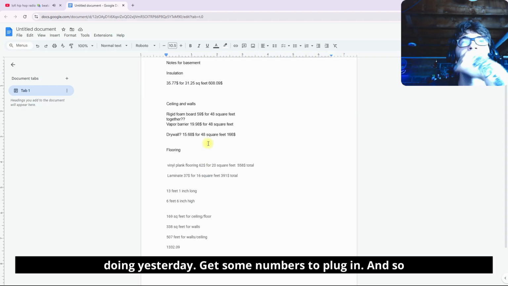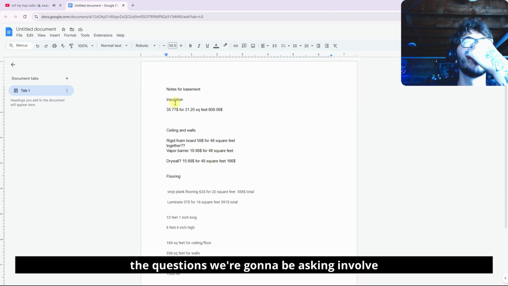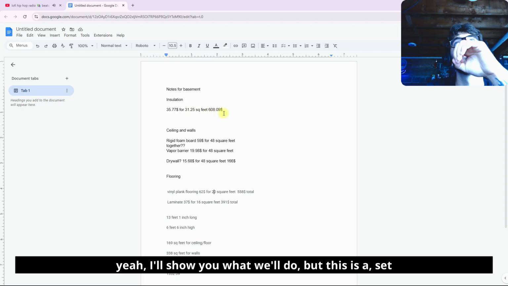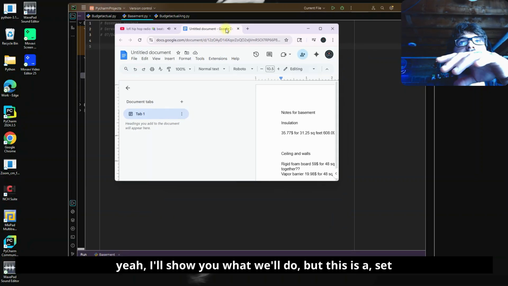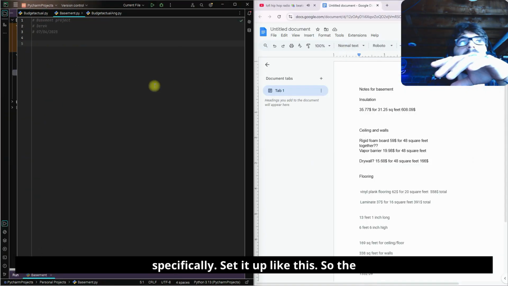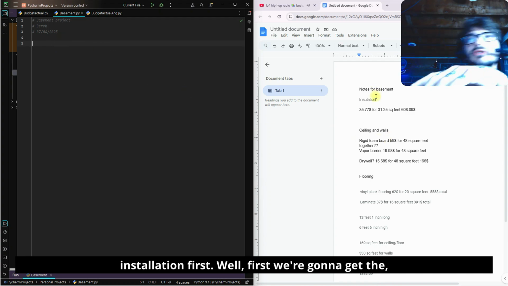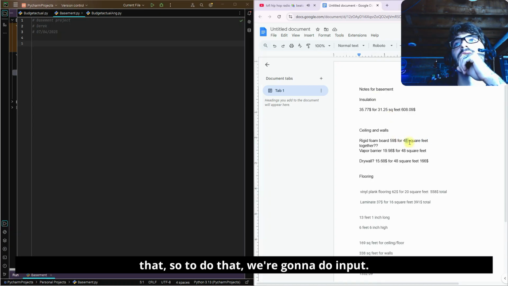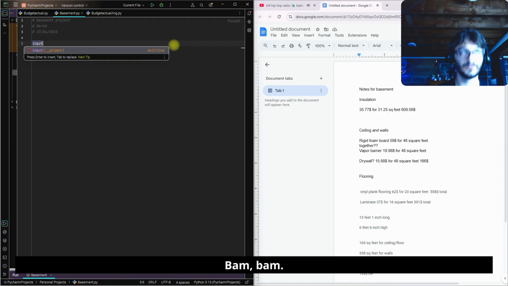Get some numbers to plug in, and the questions we're going to be asking involve these square feet, because this is going to be the constant. This isn't changing. I'll show you what we'll do, but we set it up like this because we're going to ask questions to get the numbers for this specifically. So we'll do the insulation first. Well, first we're gonna get that. To do that, we're gonna do input.